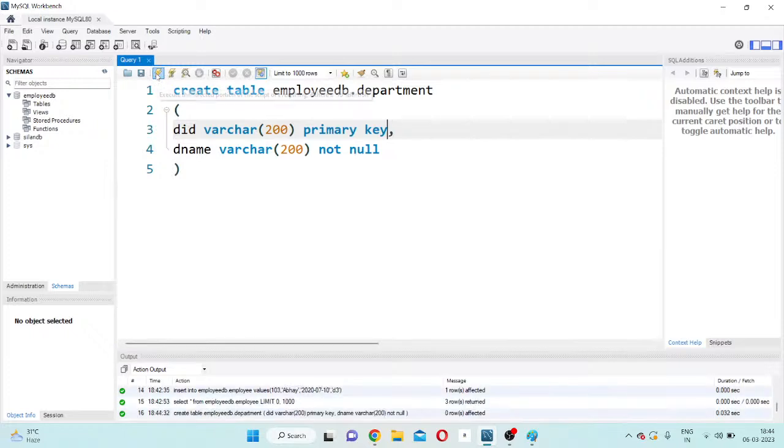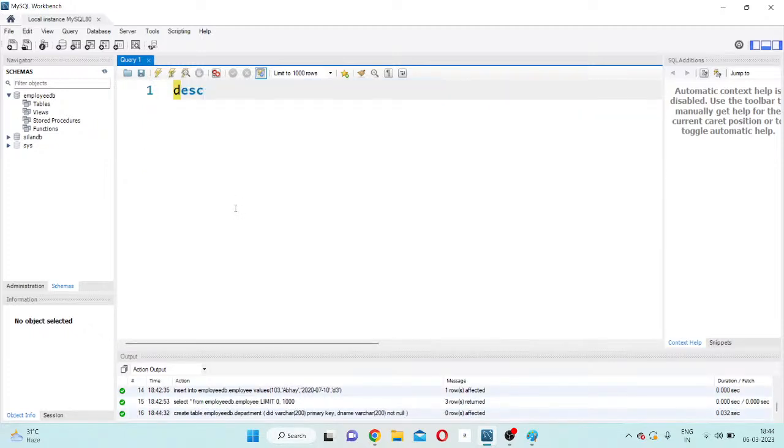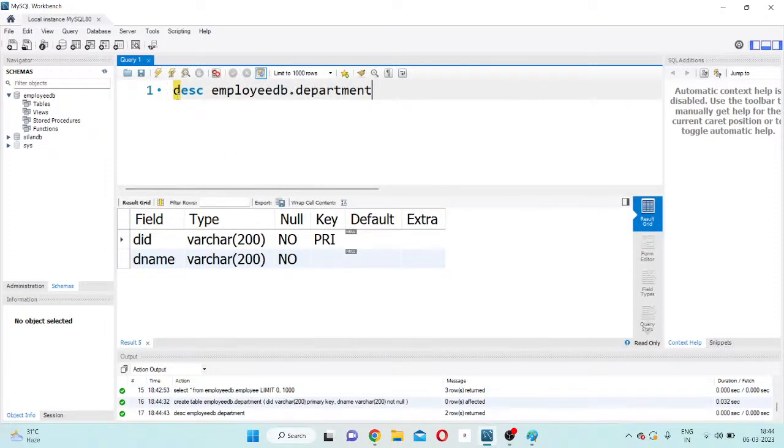Now in this way I will hit run. So the department table is created. With the describe command I will see employee dv dot department. Now I will hit run. This is the department table.